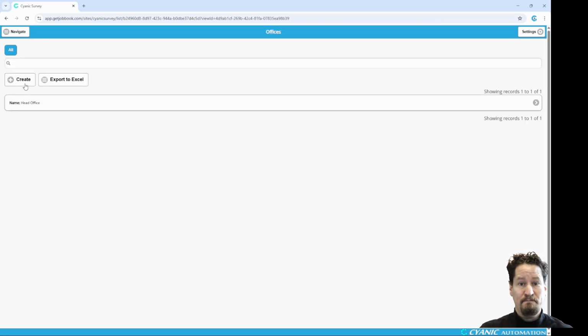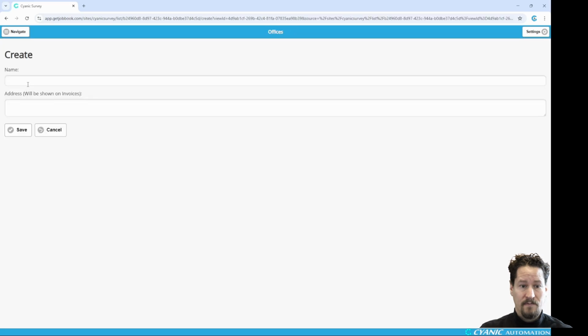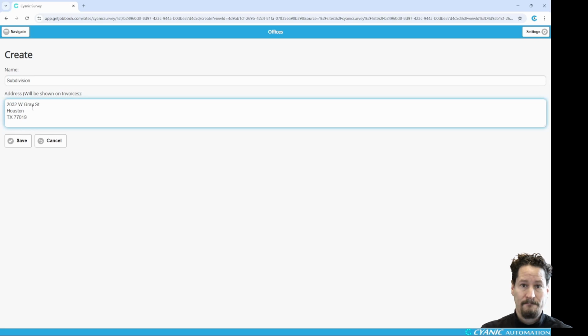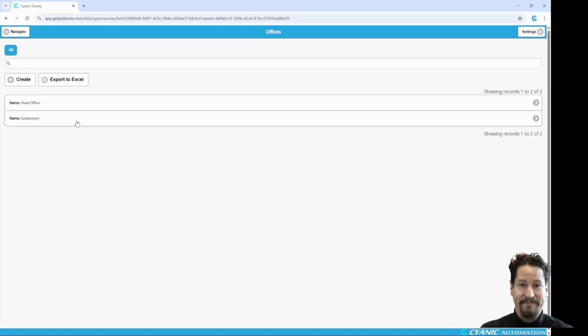You can create as many offices in Job Book as you like. Let's create another office. Now fill in the name of your office. Let's call it subdivision. Customers do not see the name of your office in Job Book, only users of Job Book see them. Now let's give it the same address as the head office from before. Once completed, hit save. And that's how you can create offices in Job Book.